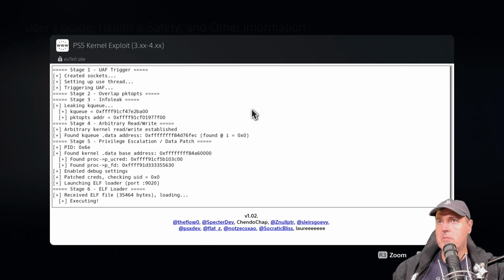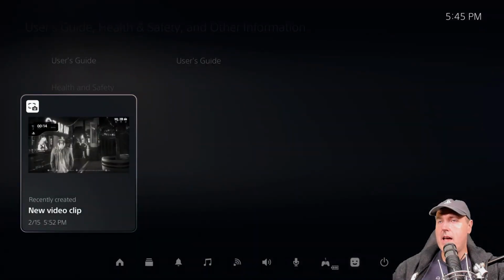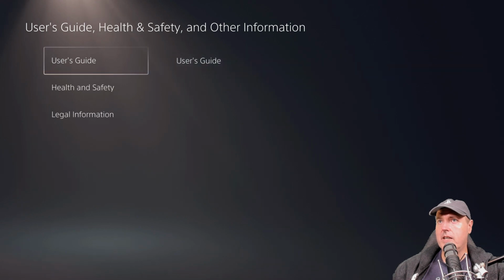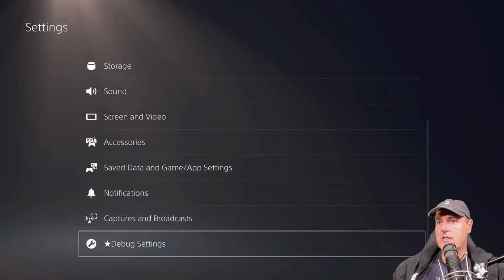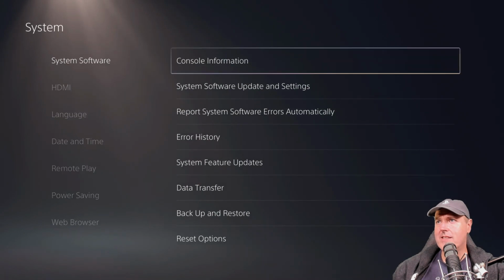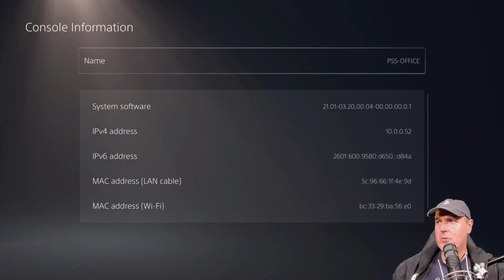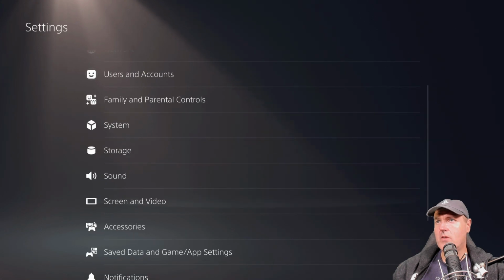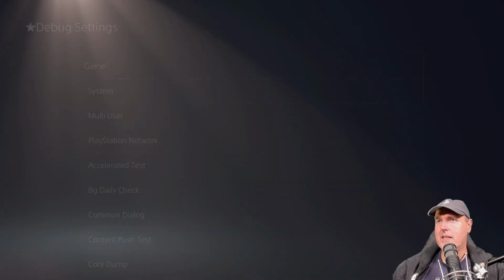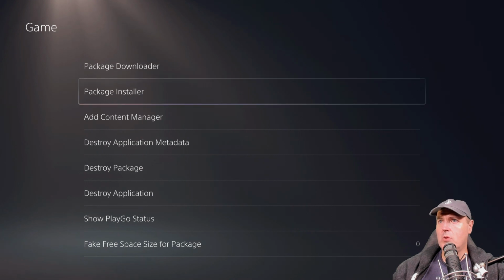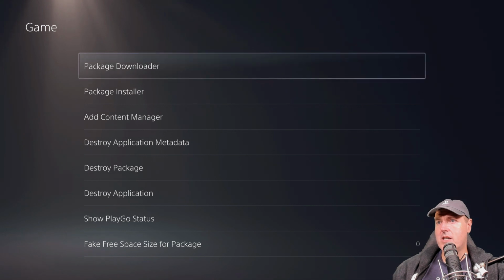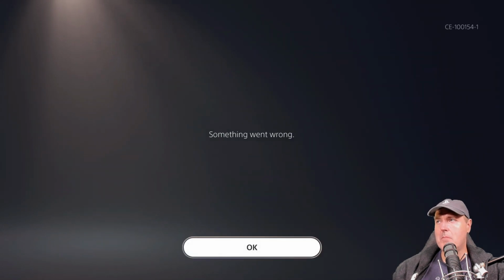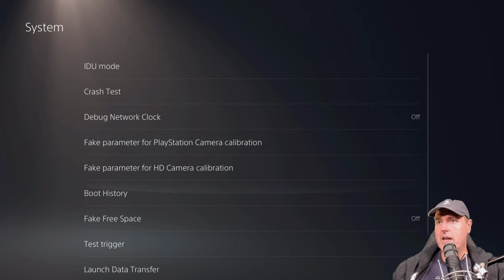Now I am just going to press the PlayStation button and get out of this. We'll go back into settings, scroll down again, and there we go. We have debug settings on a system that is running 3.20. So that is very cool. Now, I wonder if everything down in these debug settings is absolutely identical. I'm sure there are probably some things that have changed between the releases, so that may be interesting for another video.